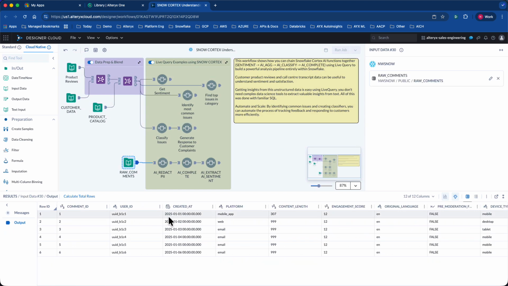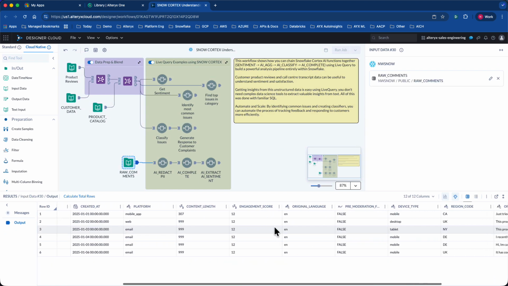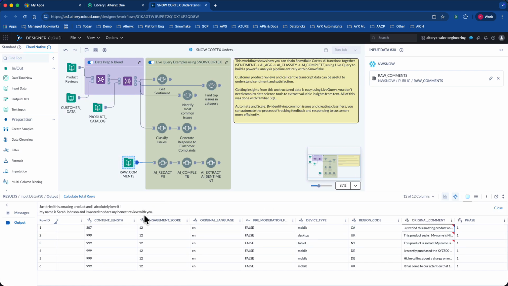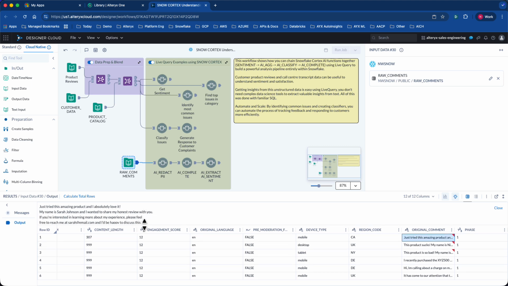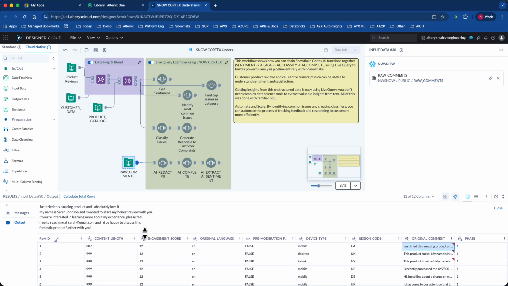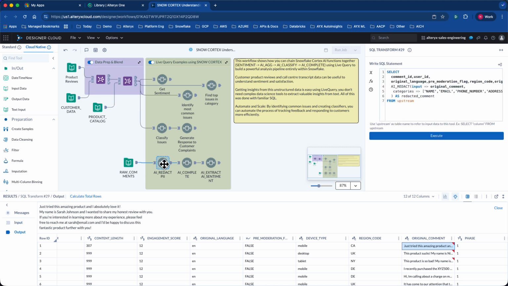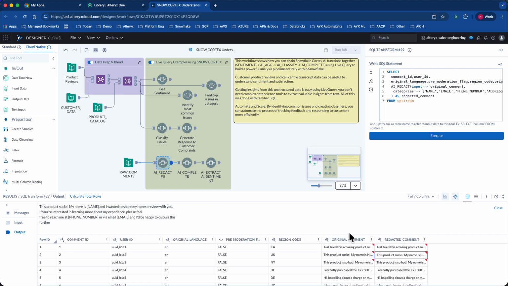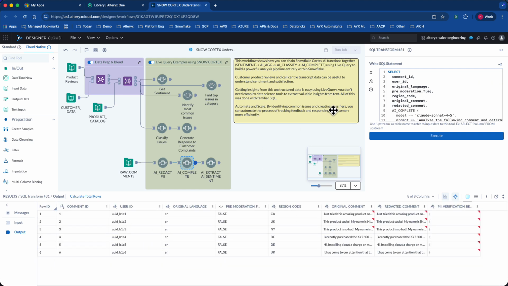Moving on to PII, or personally identifiable information, we can also use functions to remove any sensitive data from customer feedback data that lead to identity theft, fraud, and privacy breaches. The AI redact function can be used to redact certain categories of personal data, such as name, email, phone number, address, age, and date of birth, and store the redacted comments in a new column.